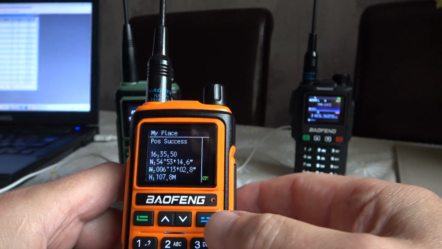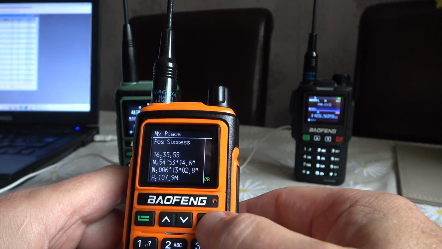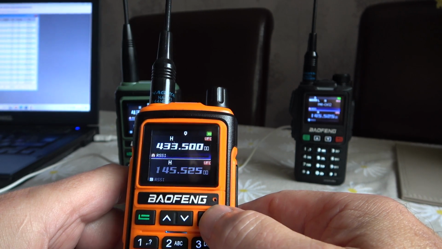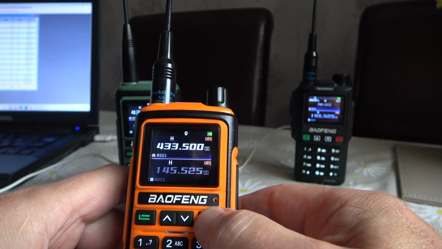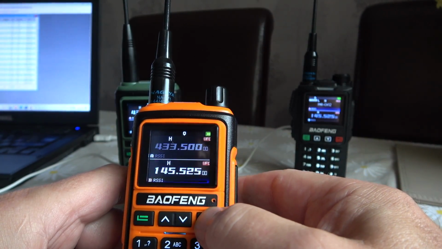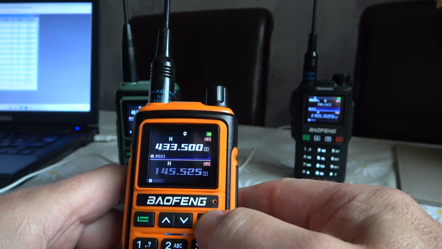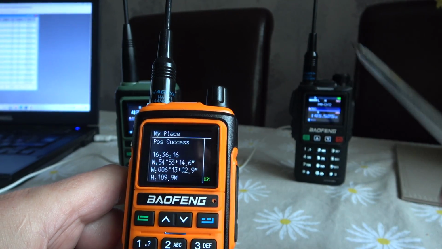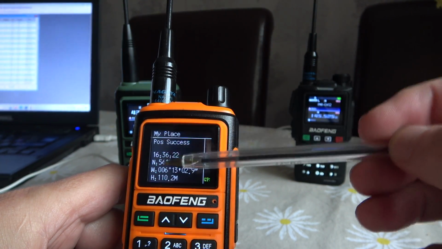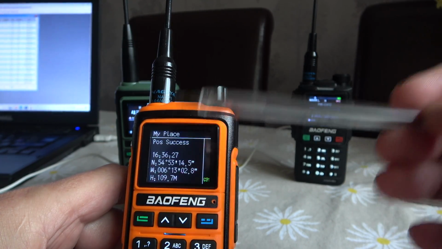So that is how we find our GPS position on the radio. Straightforward. The only thing you have to do, blue button, top right, long press, don't short press. If you short press the blue button, you'll just toggle between the top and bottom frequencies on your radio. Long press, hold down your blue button for about 2 seconds, and up will pop your My Place, your home screen, giving you your GPS coordinates. So those are your GPS coordinates for where you are at that time and place.